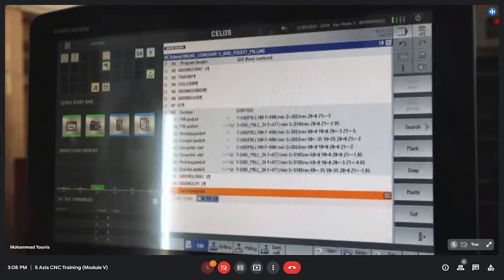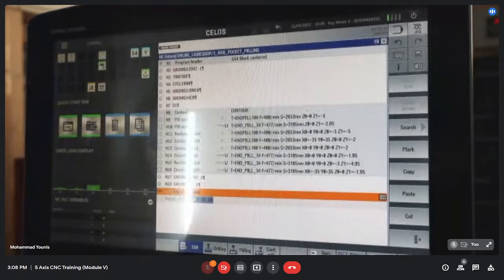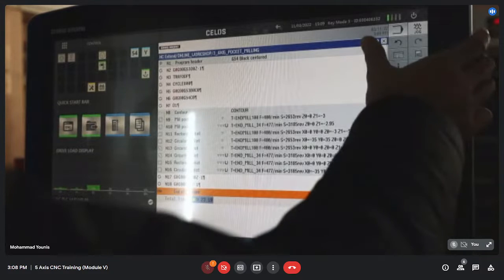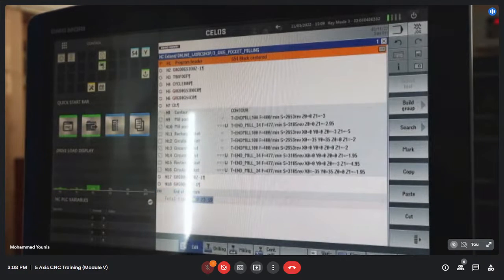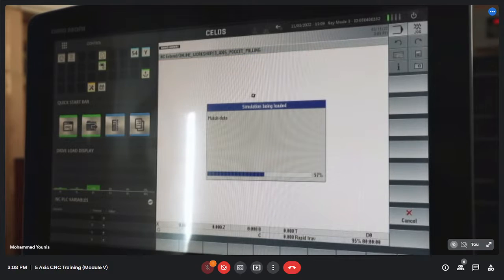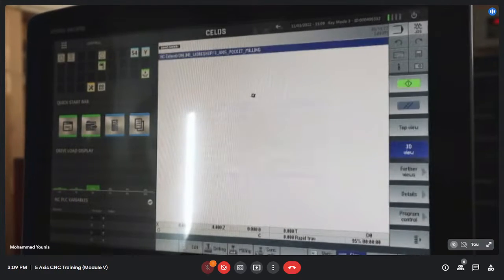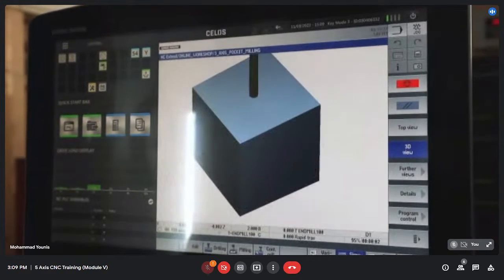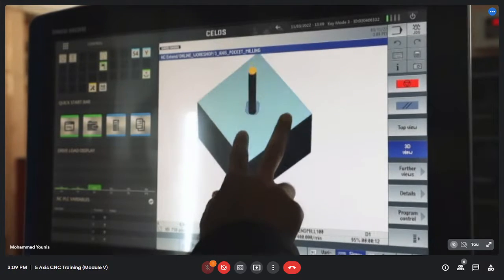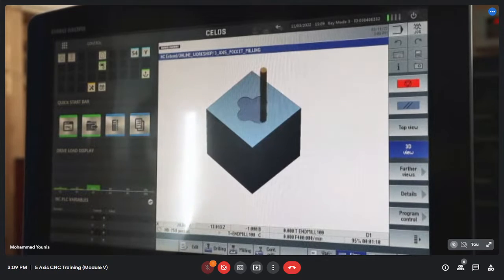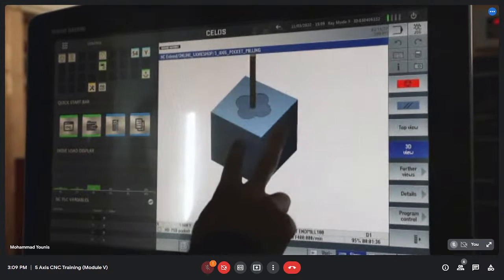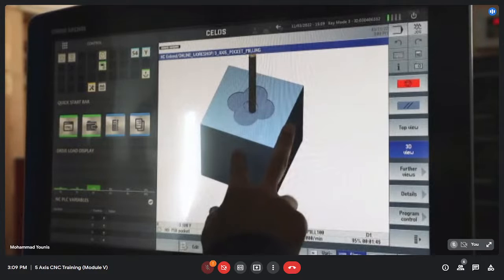So this is the program that we are going to run now. I just have provided an overview about this program. Now we are going to run this program and see what will be the movements, how will the tool move, and that all will be as per the programming that we have written here. So this will be the first contour.